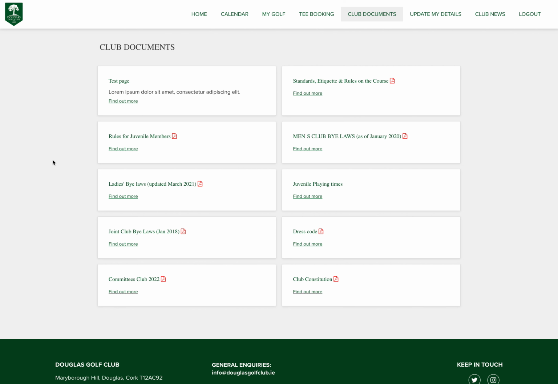A series of pages on the members website, just to show you how to do some basic linking to documents and adding content. So the first one we'll do is we're going to create a simple page in the club documents category, and we're just going to link to a PDF.